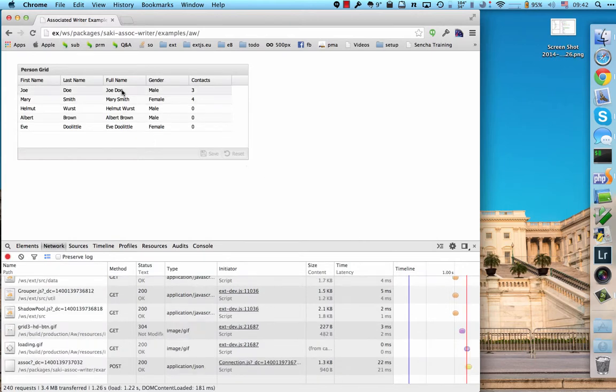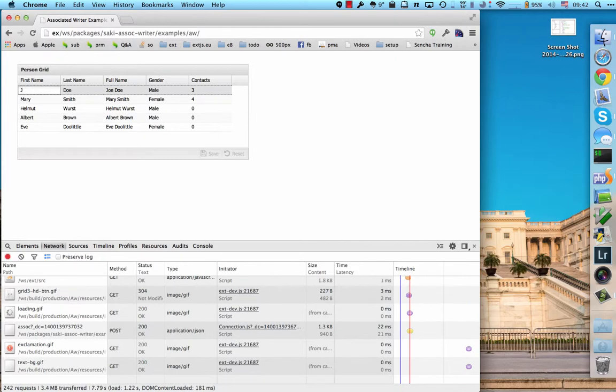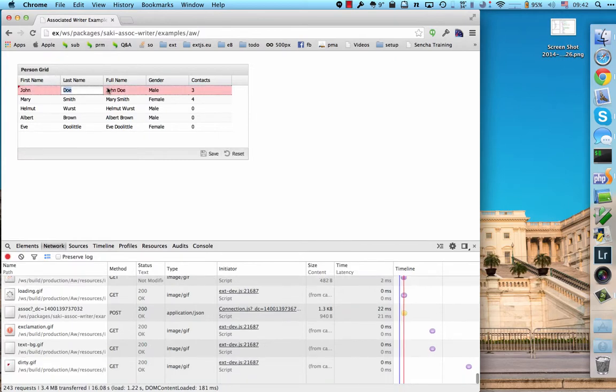So we are getting now the same full name as we got before. However, if we change, let's say, first name, the full name gets updated.